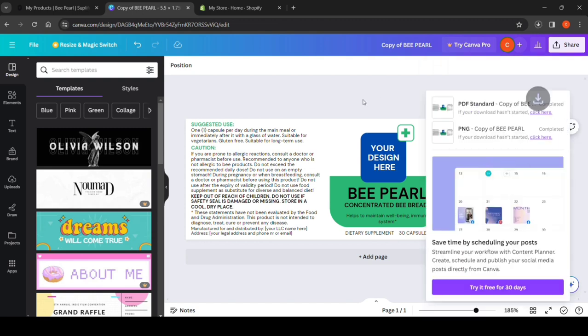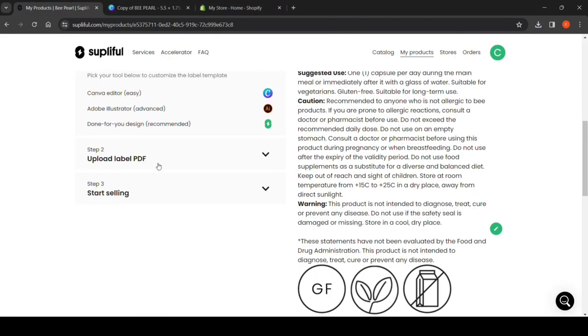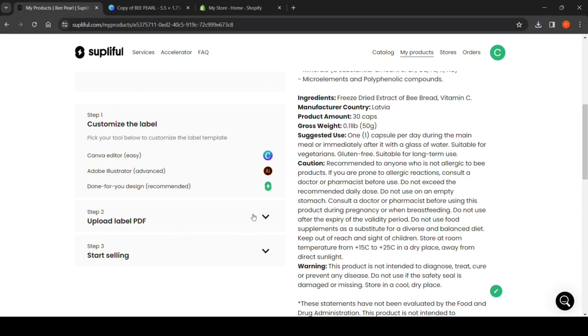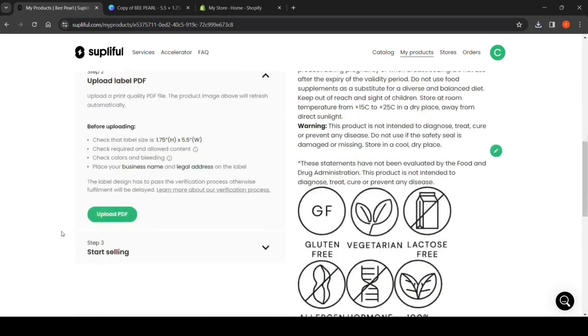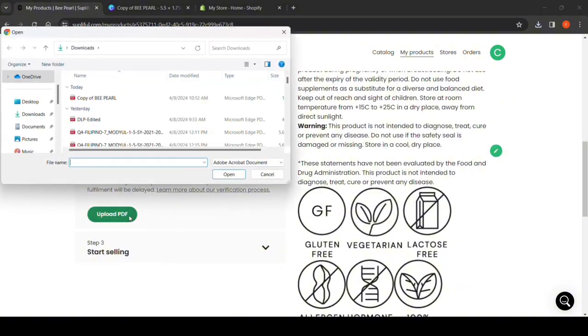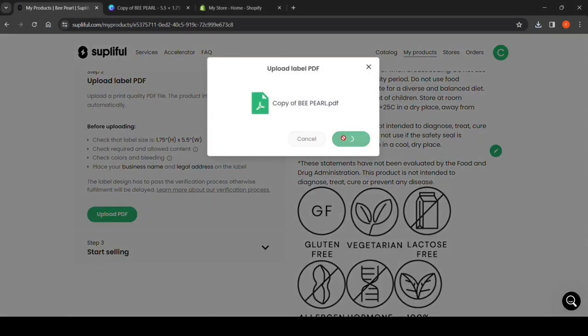You just have to wait for a couple of seconds, and once you're done, go back to Supliful. Right here, you just have to upload your own PDF. Upload the label PDF and click on the upload PDF option, then select the one that we have edited on Canva and click on submit.